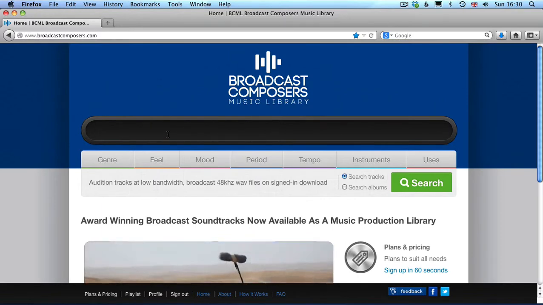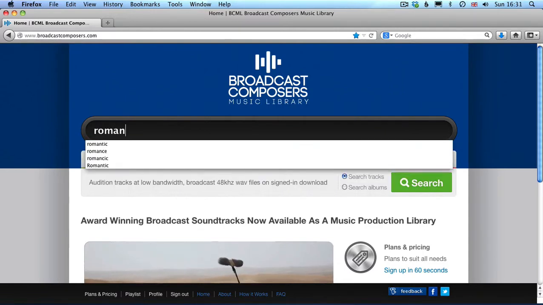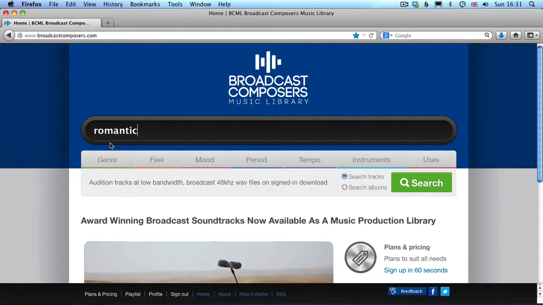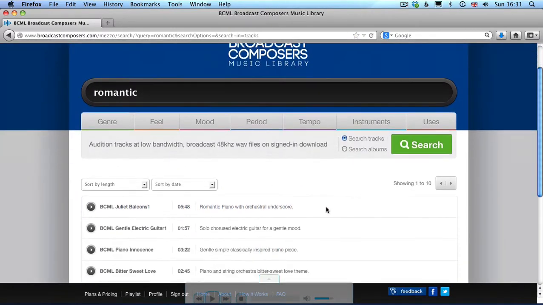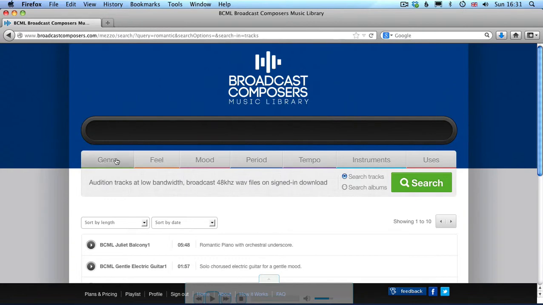So, for instance, romantic, and there we've had one before, romantic. So we can click on search here, and we'll come up with a whole load of romantic tracks. Or we can, I'll clear that. We can search by the tab system.